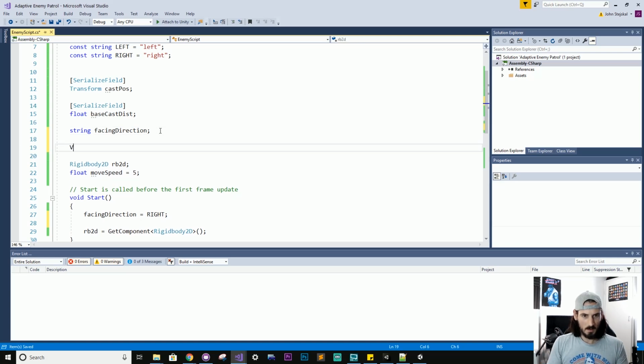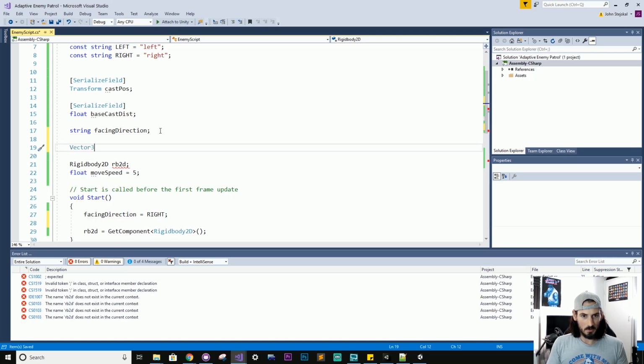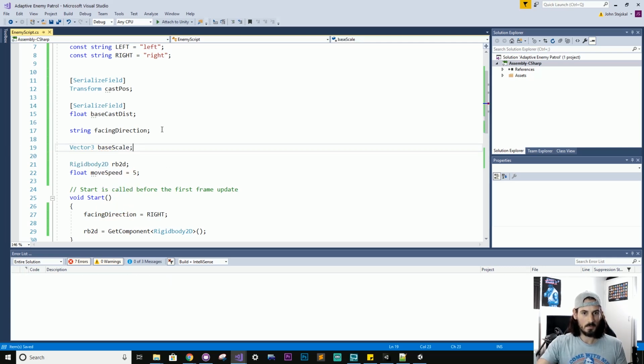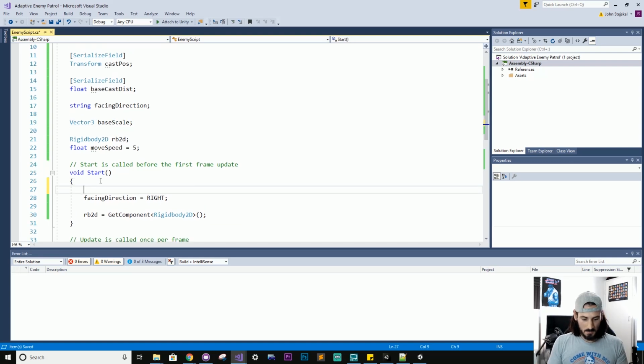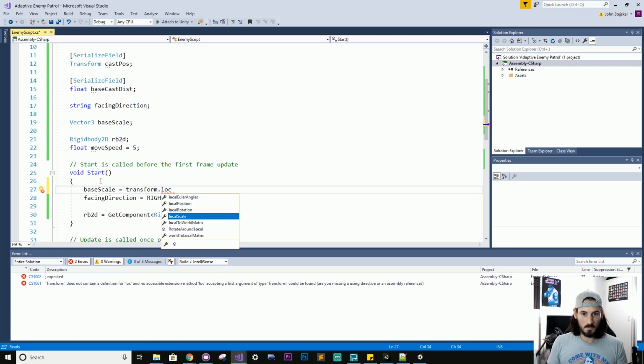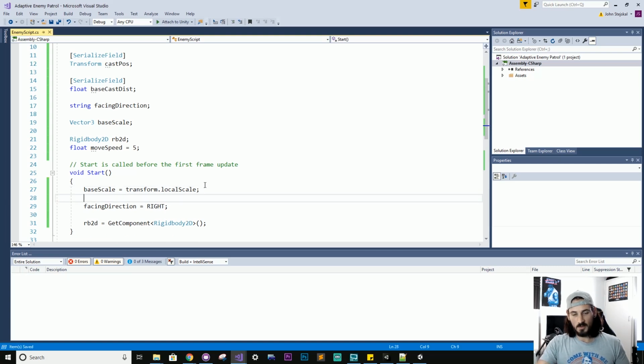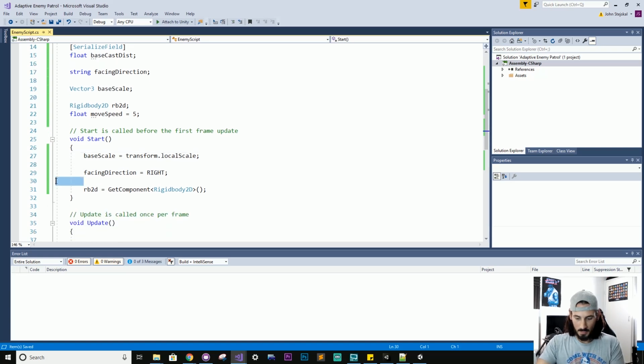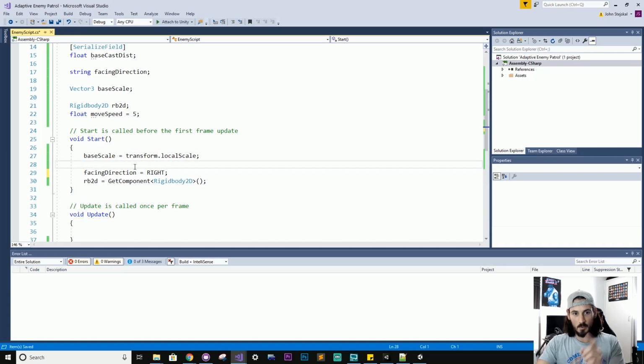Oh, one other thing we'll do, because we're going to be turning the player around, I might just store the scale, the base scale rather. So I'll say base scale equals transform dot local scale. And just a quick comment, if you're not getting your autocomplete like I am right now, just make sure that your Unity is linked to Visual Studio through the Unity preferences. I know some people are saying in the comments on the video, hey, my autocomplete isn't working. Get that working, it's very important.